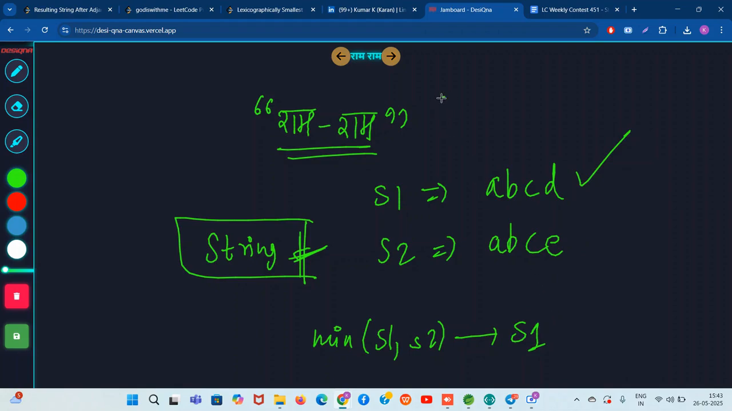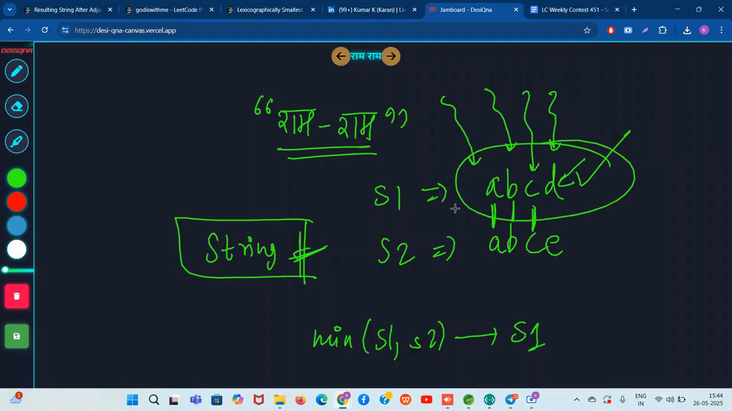We start checking from the first character. A, both are same, so we cannot compare. Then check the second character. Both are same, we cannot compare. Then check the third character. Both are same, we cannot compare. Then check the fourth character, D and E, which is smaller? D is smaller. So this whole string is smaller than S2. S1 is less than S2.